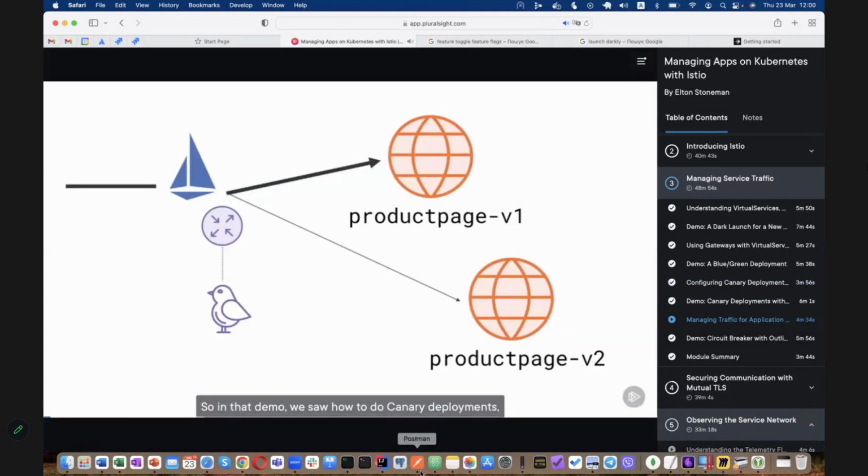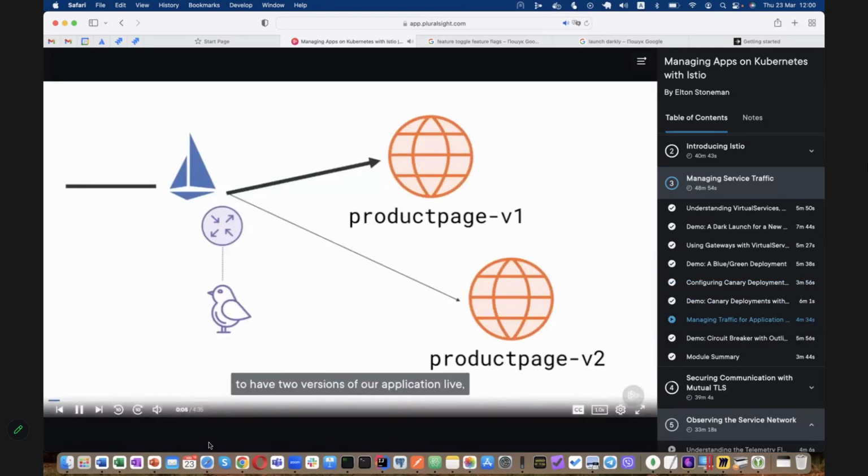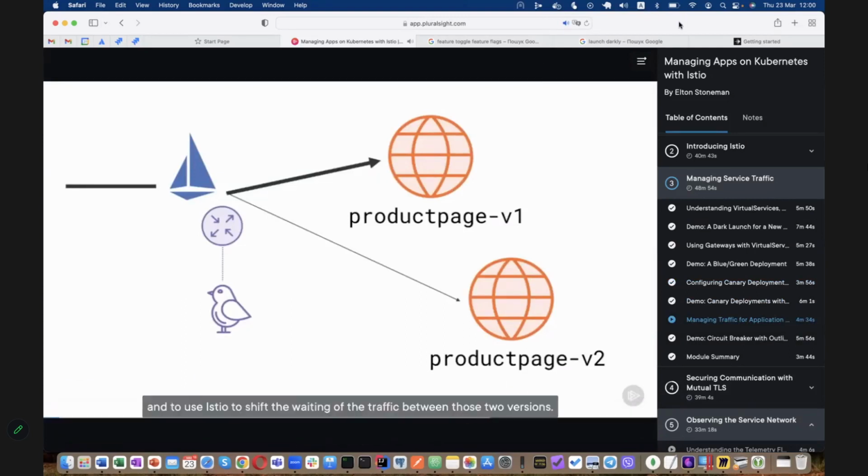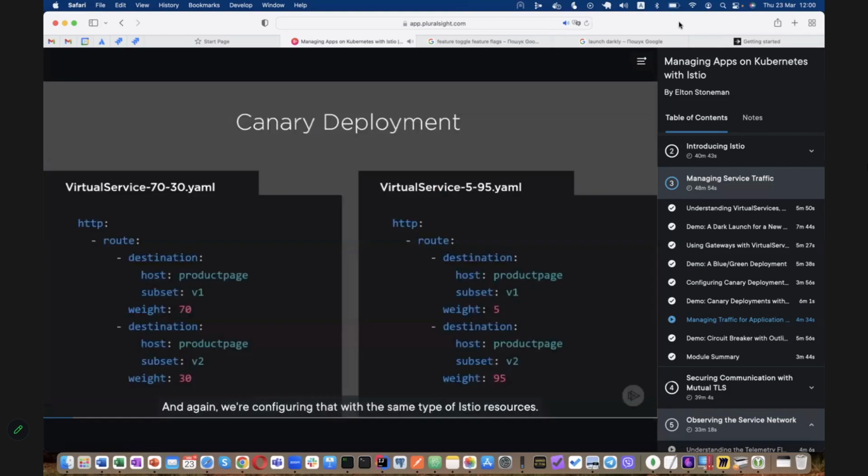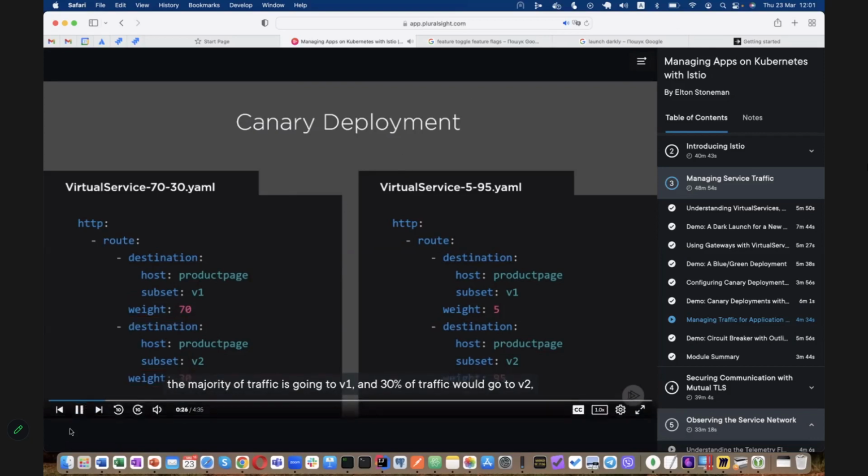So in that demo, we saw how to do canary deployments, to have two versions of our application live, and to use Istio to shift the weighting of the traffic between those two versions. And again, we're configuring that with the same type of Istio resources. So that's all done in the virtual service, where for a particular route, I can have multiple destinations. So on the left-hand side here, I've got a 70-30 split. The majority of traffic is going to V1, and 30% of traffic will go to V2.